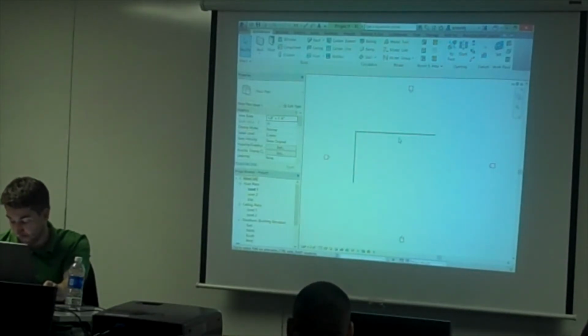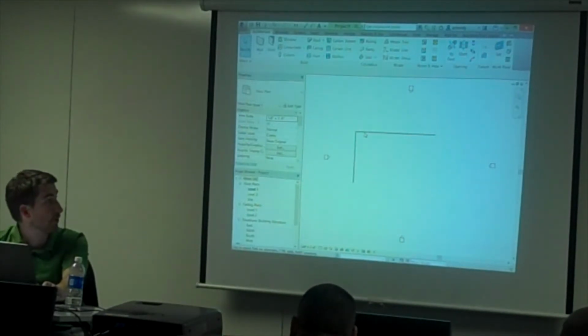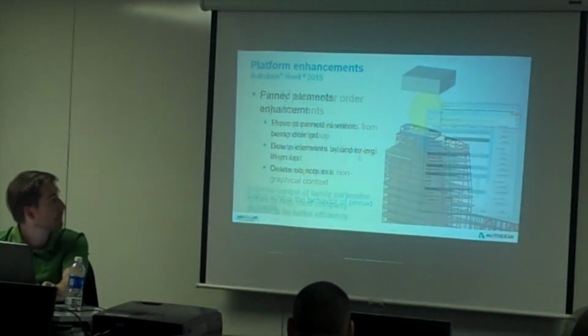You have to unpin them before you can delete them, and so you get that expanded warning now. You can also delete non-graphic things like schedules, and so this just gives you more control over those pinned items.